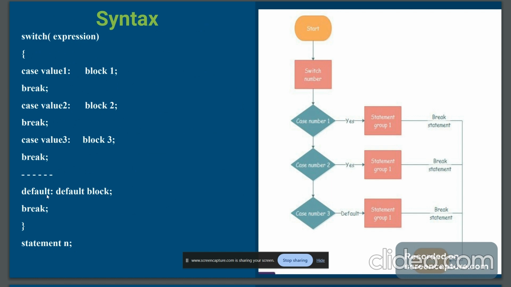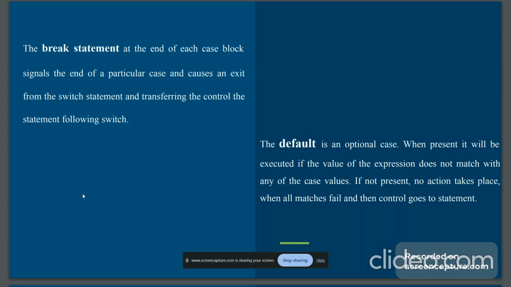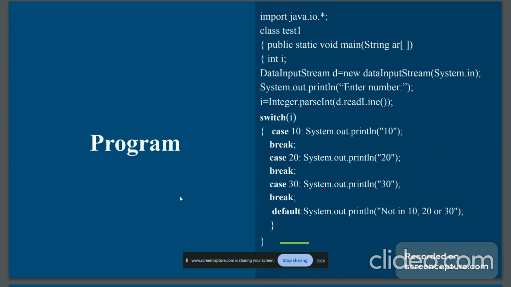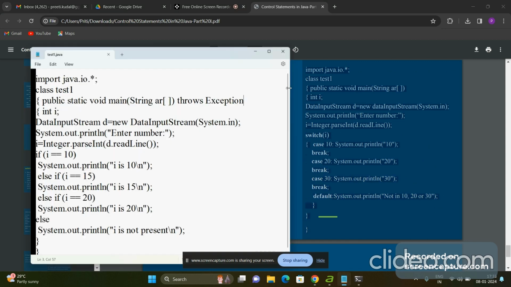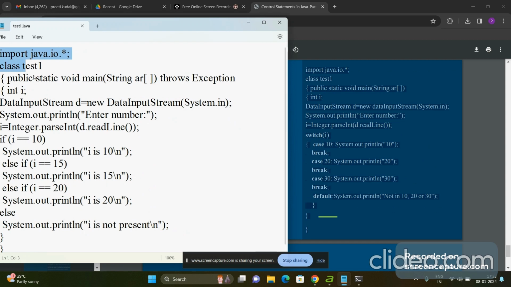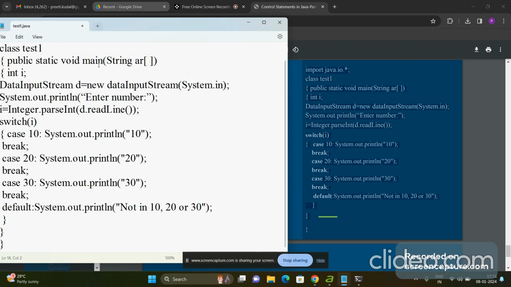Now for default, suppose the value of the expression is not matching with any of the case values, then where should the control get transferred? That transfer is done to the default statement, and this block will execute if none of the cases match. Now we will see one code, the same code of whether I is 10, 20, or 30 that we had written using else if ladder. Now the same code we can write with the switch case, which will make it very easy.